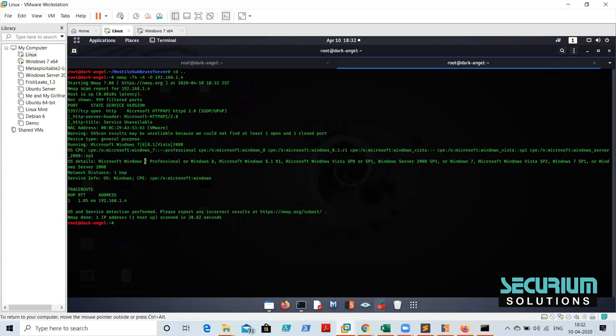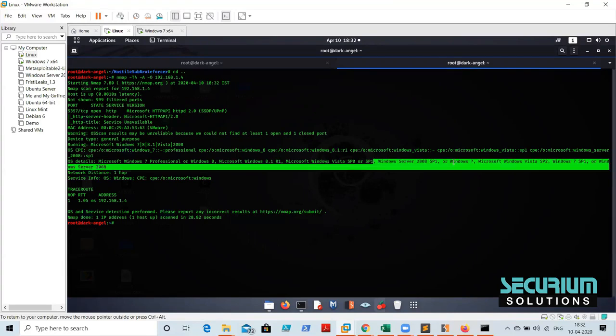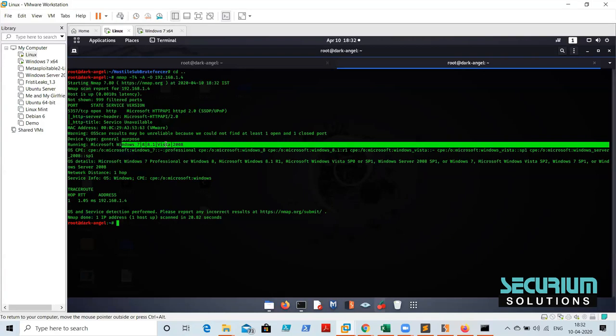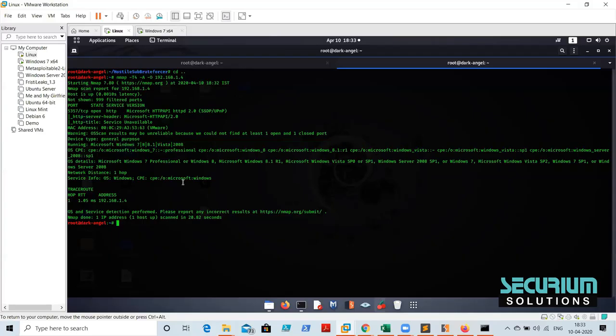See, Windows 7 Professional or Windows 8. It can be Windows 8 or 8.1, or it can be Windows Vista also. But mostly we have a lot of Windows 7 operating system details, so we can come to a conclusion that there may be a chance of Windows 7. So Windows 7, 8.1, Windows Vista or Windows 2008 Server, there may be chances of all these four. This is how you can come to one conclusion with operating system details.